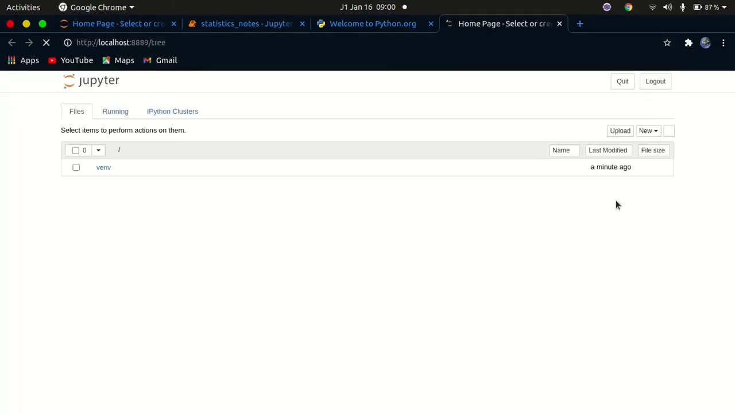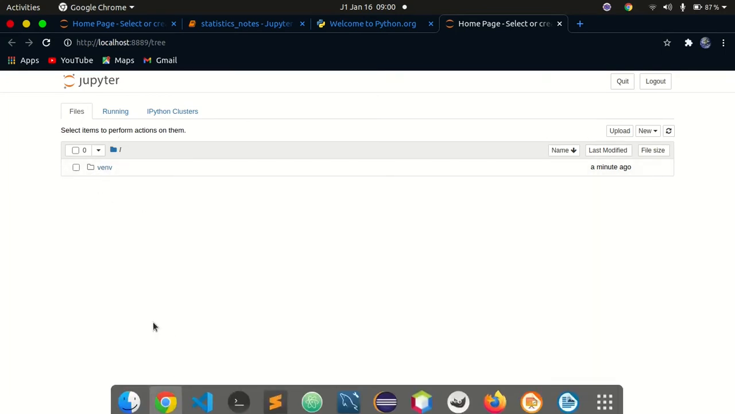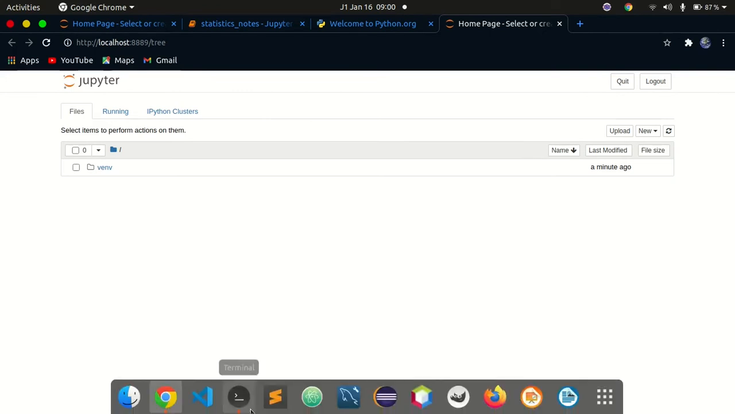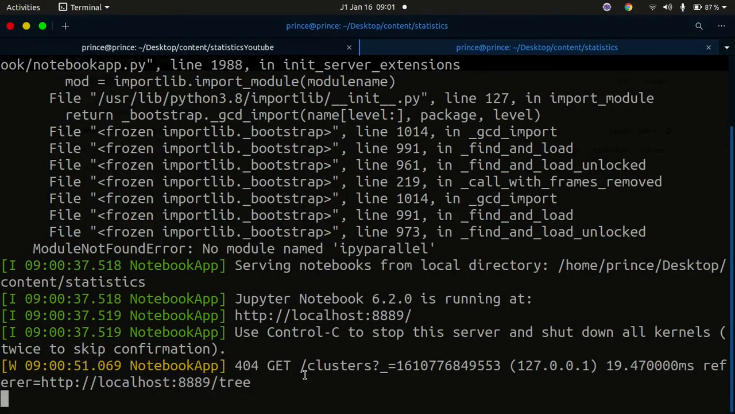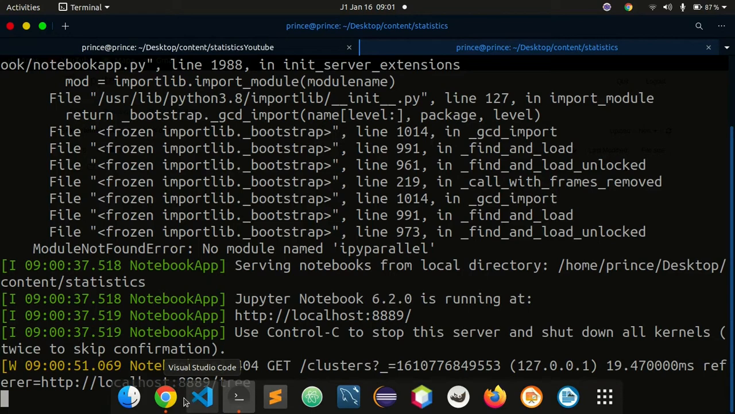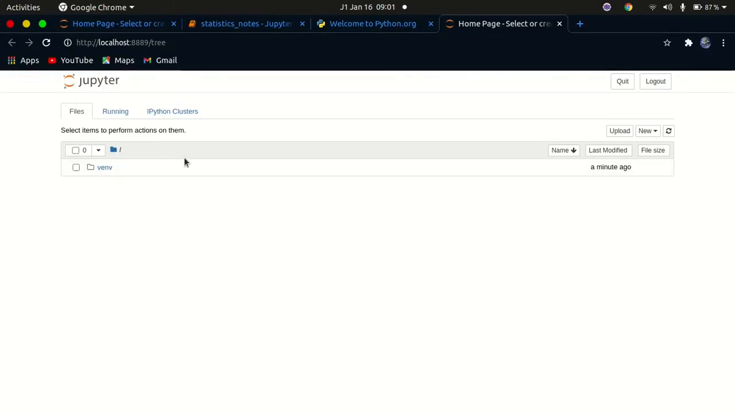right here. So in there we can see we have only one folder within our statistics folder. Every folder within the statistics folder will show up in here. Okay, so in the statistics folder we have the virtual environment folder. That's why it shows up here. So anything you put in that folder will show up here whenever you start the Jupyter Notebook.